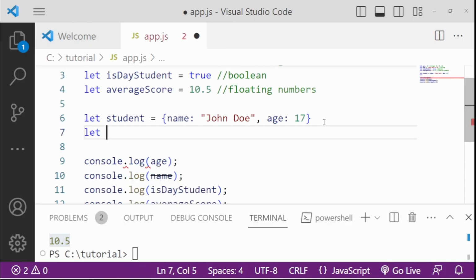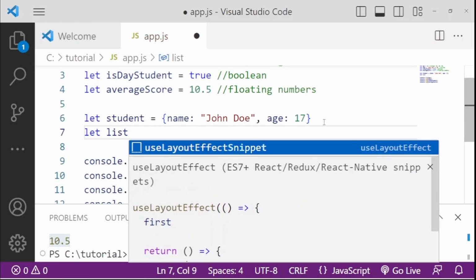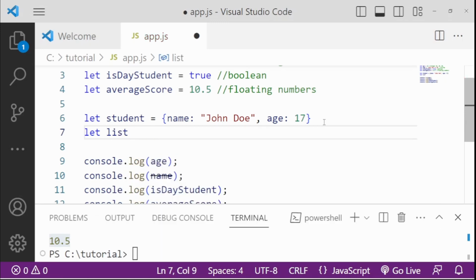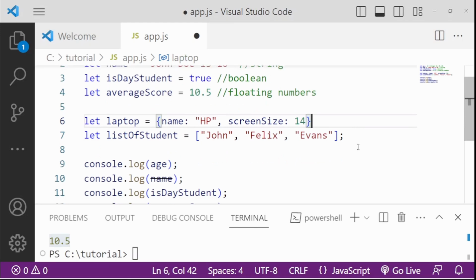Arrays. Okay, we can say list of students. All right, and say John, Felix, okay, Evans.